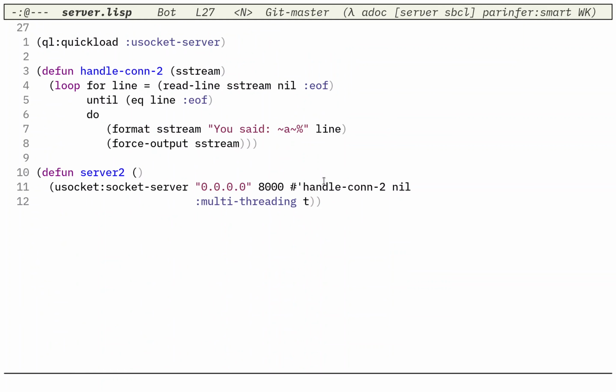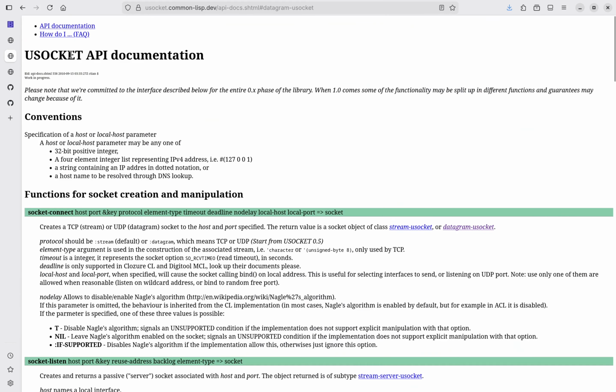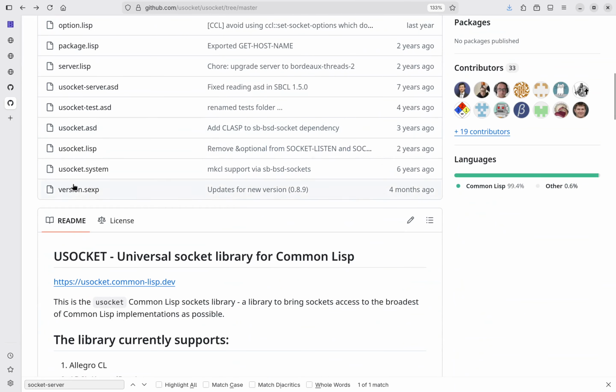So this is the new code, the new version. Interestingly, you'll see that I have done a quick load of usocket server, which is a different system, but I'm using the usocket package, right? So let me talk about this again. We're using this usocket library, right? But if you go to the repo, you will see in this repo.